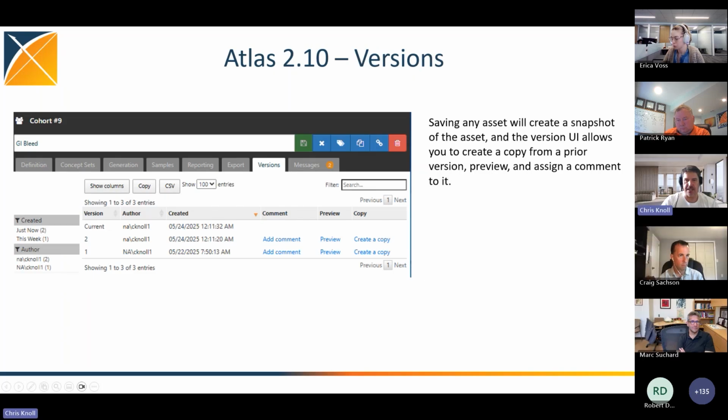2.10 also introduced the concept of versioning your assets. Anytime you save a concept set or a cohort definition, etc., we would keep the JSON of that asset and make a version of it. You could view the version history, and you could preview it, create a copy from that version, or add comments to it.